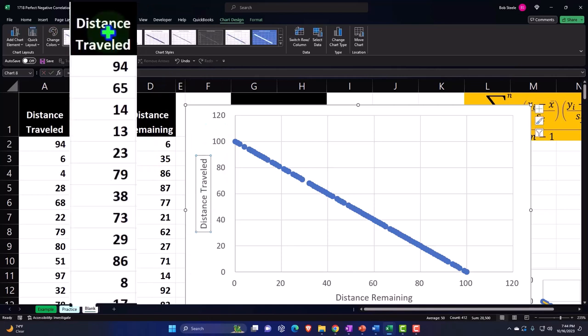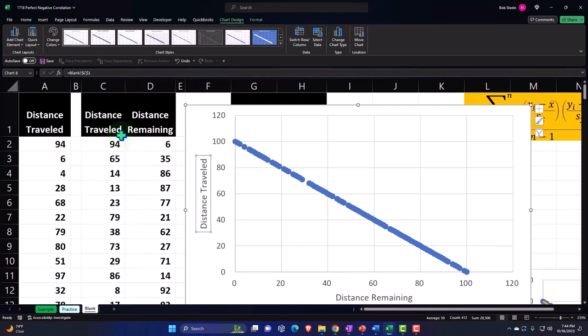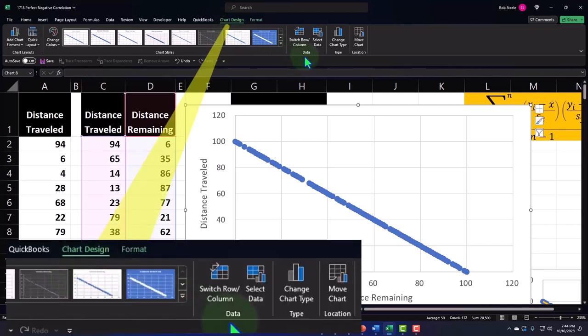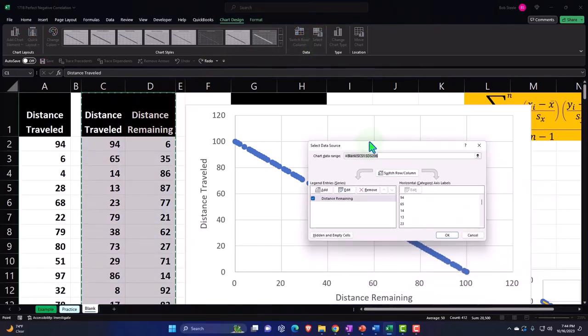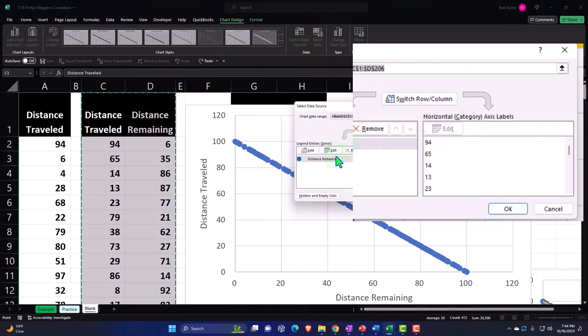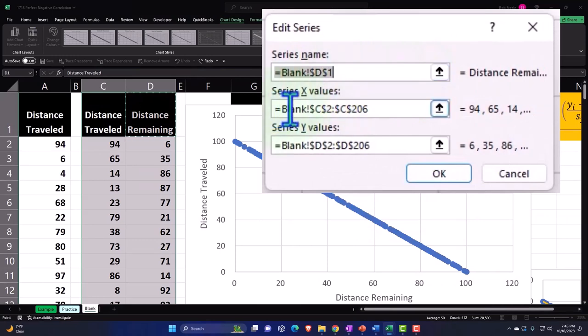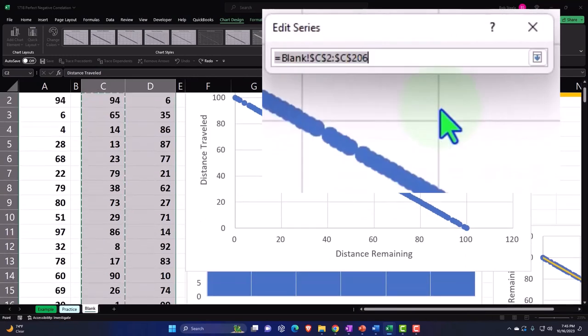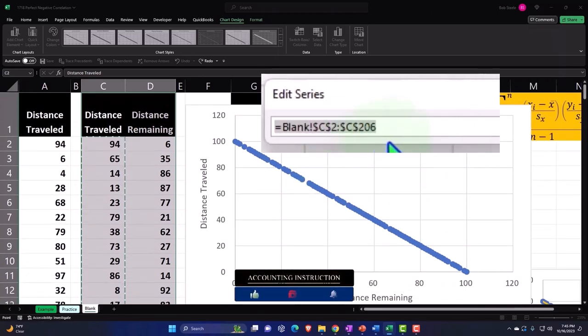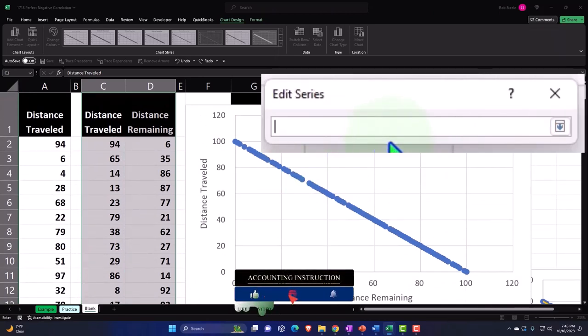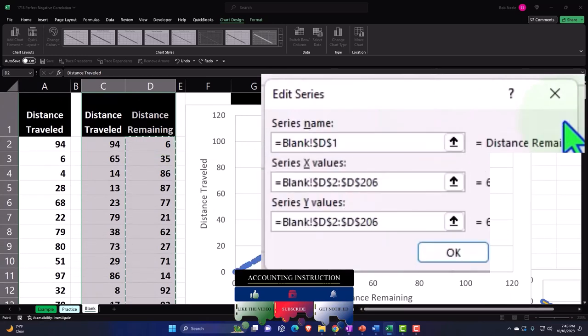Now it's currently reversed. In order to flip them, I select the data, go to chart design up top, data area or group, select the data, and then go into my distance remaining and edit it. Here we have it. I'm going to leave the name alone, X series. I want to change that. It's currently picking up the one on the left. I want it to pick up the one on the right. So I'm going to delete it, put my cursor in the 6, Control Shift Down, Control Backspace back up to the top, close it. And I think that's good.